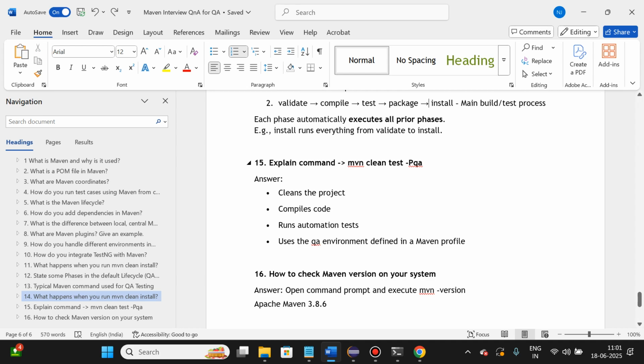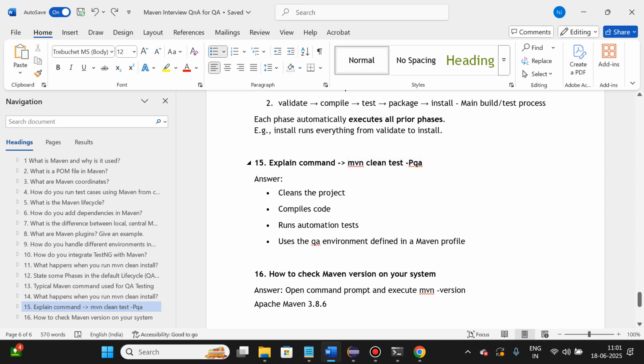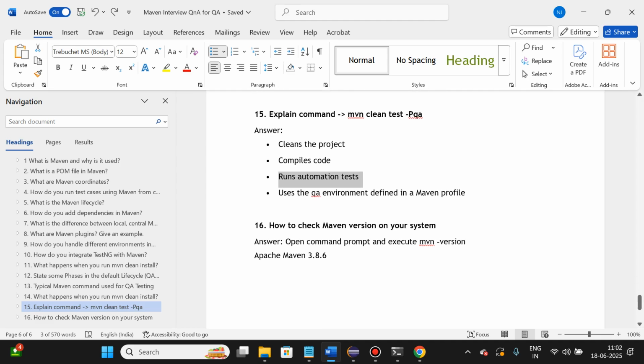Next question. Explain the command mvn clean test -P QA. So in the interviews, they will maybe ping you this on Teams, and they will ask you, please explain this. So now it's quite clear what this mvn clean test -P QA will do. So first, it will clean the project, right? It will delete the folders in the target directory, this clean functionality. Then the code will be compiled, right? Then the automation test will be executed. It will run the automated test.